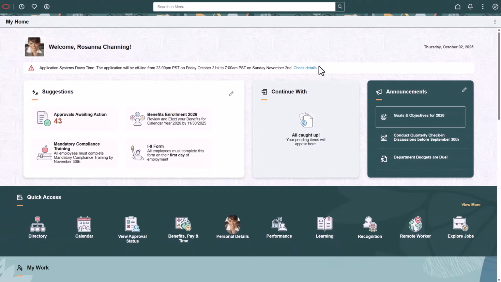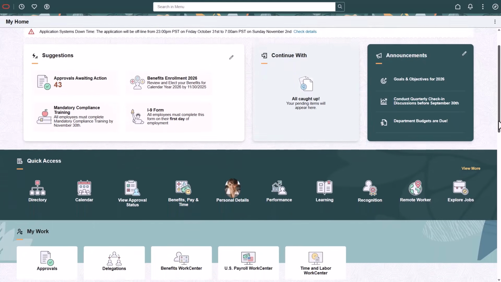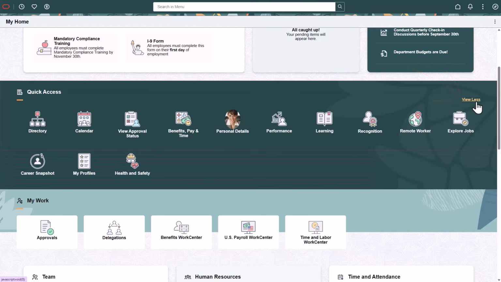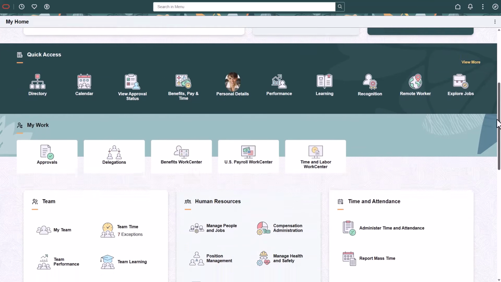The Quick Access section provides navigation to common organization-wide tasks like those available in self-service. A View More link appears when more tasks are available. Select the link to display more tasks. To collapse the section, select the View Less link.